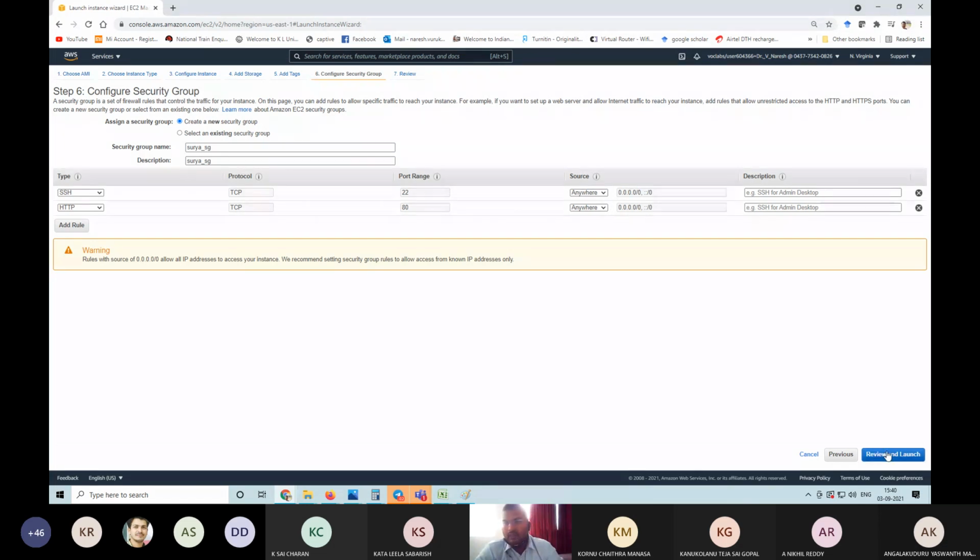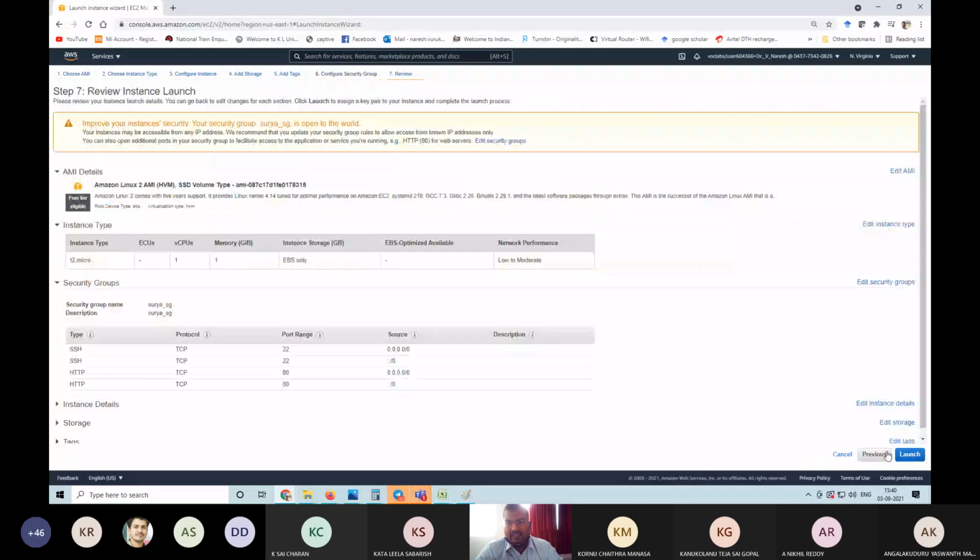Next, go to review and launch. Up to this it is very clear, right? Up to this it is clear, right? And it is saying improve your instance security. Surya SG is open to the world.